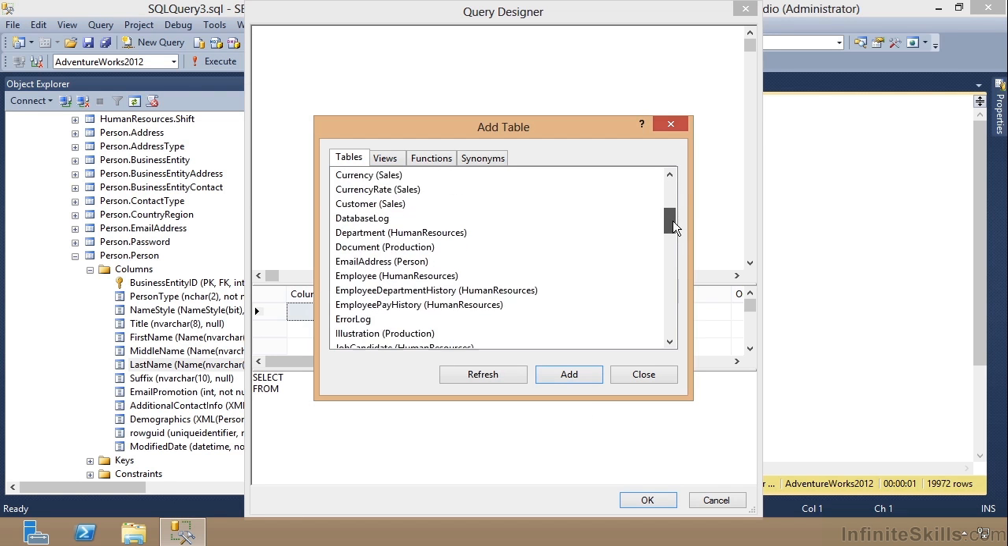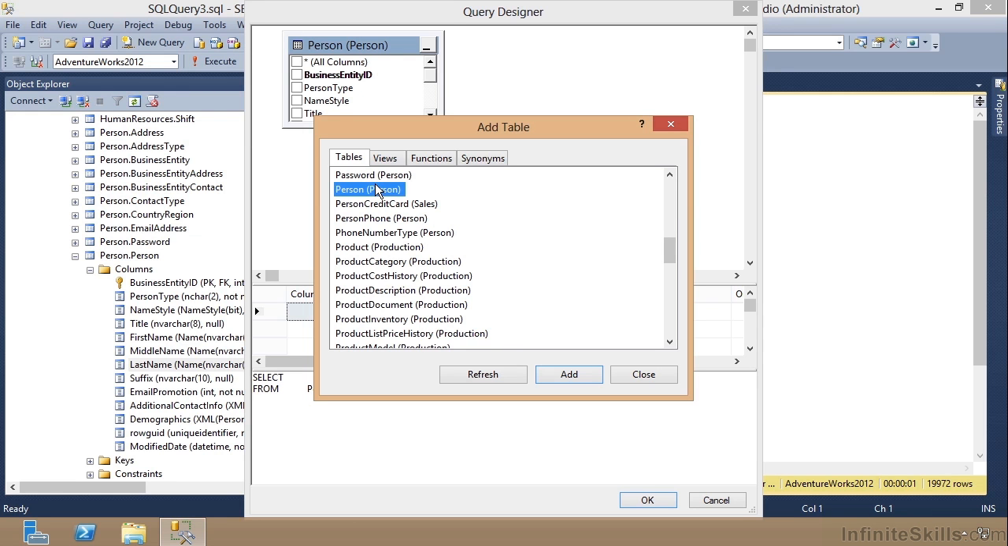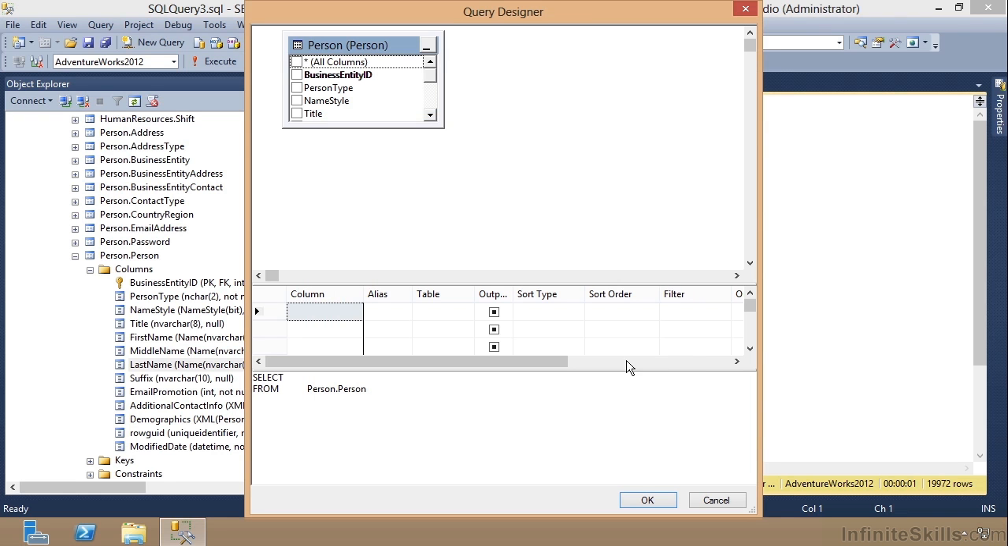Now we can add a table. So I will come down, scroll down. I'll grab my Person.Person table, double click it. Notice it made the table appear. Drag it down, close it out. Notice I can drag the bottom of my person table down to get more room. And now, notice down here, there is a select query. And it already knows that I'm trying to select from the person table.